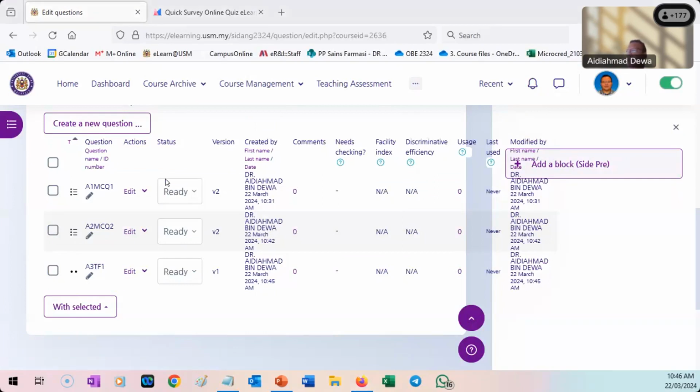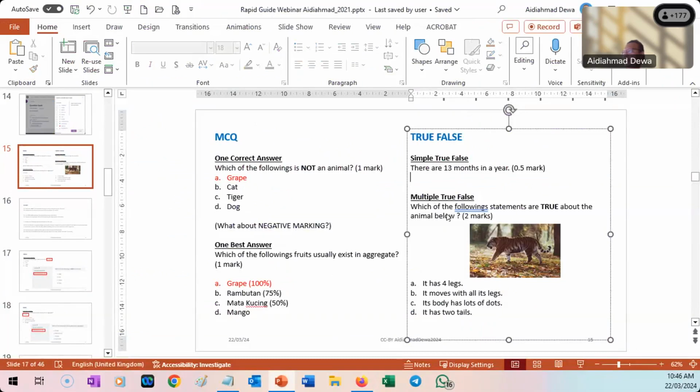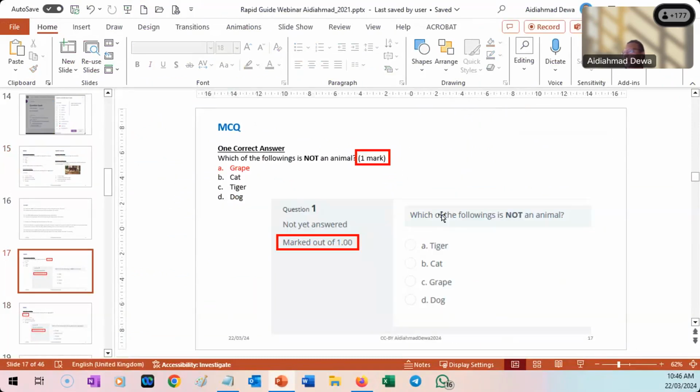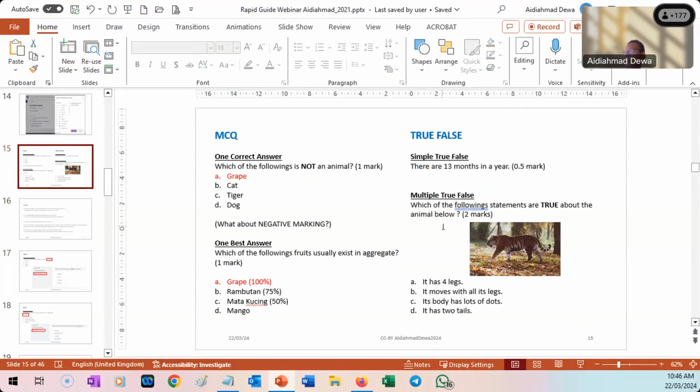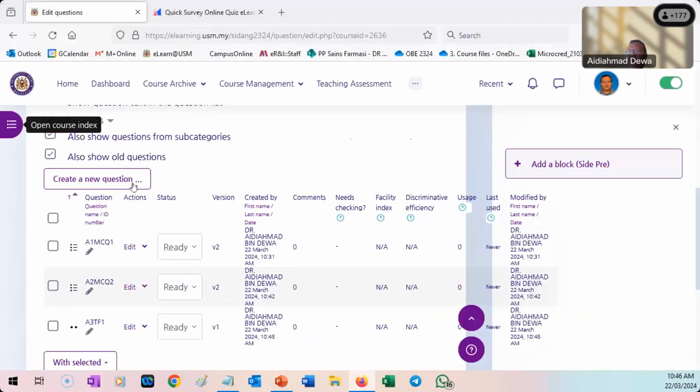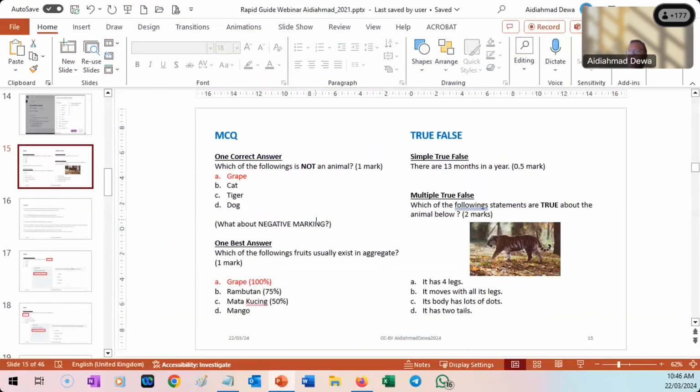So are we okay? Okay, this one is multiple true false. I will not show this question, because I want to go into the next. But I think by now you have got the idea of how to set up a question, so you can explore. There are a few more, but maybe the essay one.